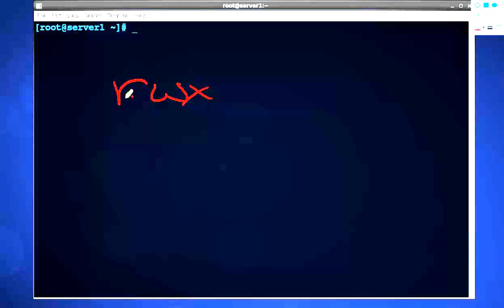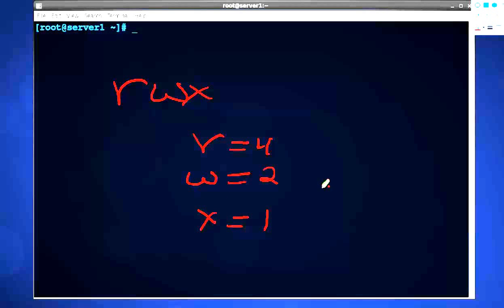And we know we can describe those permissions either with a letter or a number. So read can be 4, write would be 2, and execute 1. Okay, and that's the basic stuff we discussed last week.